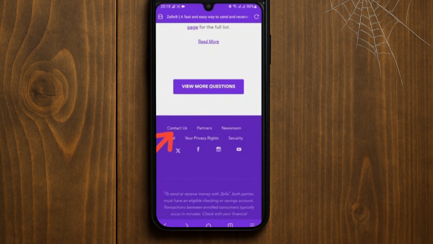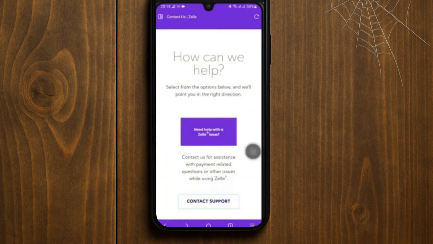Zelle provides support through phone and sometimes email, depending on your bank integration. You can call the official Zelle support number or use the contact form inside the app. Always make sure you use the official app or website when reaching out to keep your account safe. And that's it, guys. That's how we're going to contact customer support on the Zelle app.